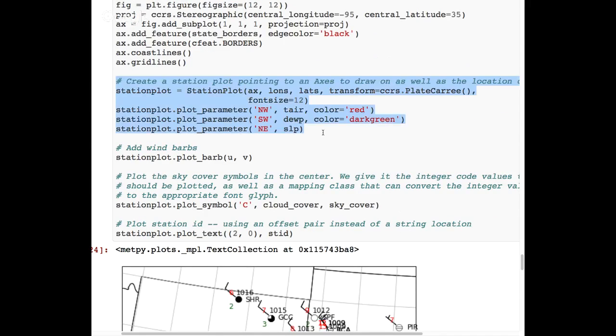Now to start doing the station plot, we start by initializing the station plot, kind of like we did yesterday with SkewT or Hodograph, creating this plotting object. In this case, we hand it the axes we're going to be drawing on. We start by giving it the longitudes and latitudes of all the stations that we'll be plotting.